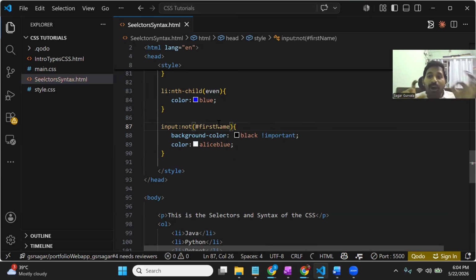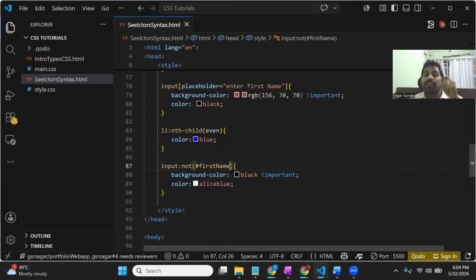Not of this ID name, not of this class name. You need to mention that. ID means hash, class means dot. You can put the not operator anyway, but on the first day itself you cannot understand easily, but step by step, as you practice, you can understand easily. You got my point. So that is how we need to understand CSS.